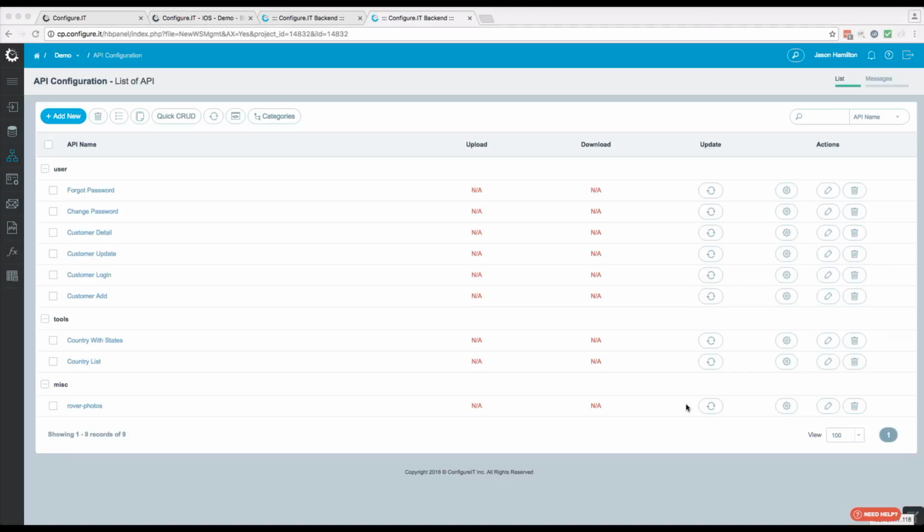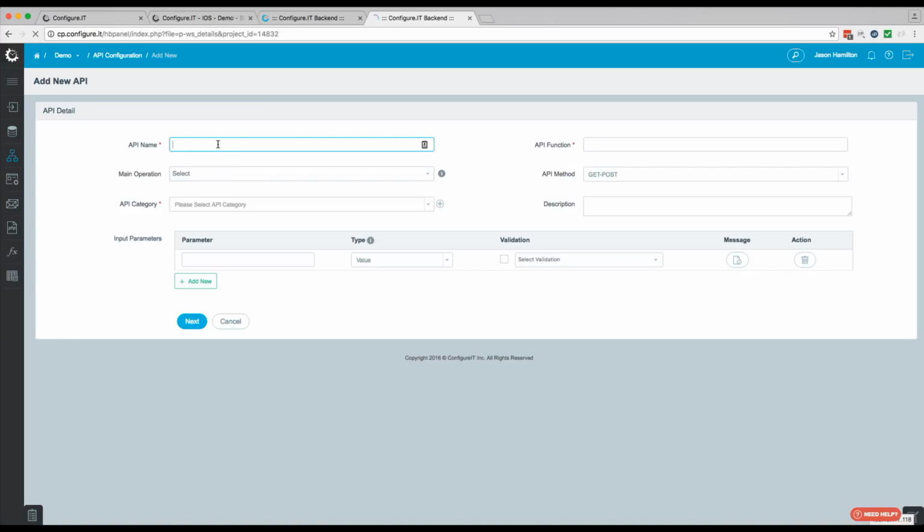Okay, so now let's take a look at configuring an API to send out a push notification. The first thing we want to do is come over here and click add new. And we're going to name the API product push notification. And the API category we'll just go ahead and put under user.